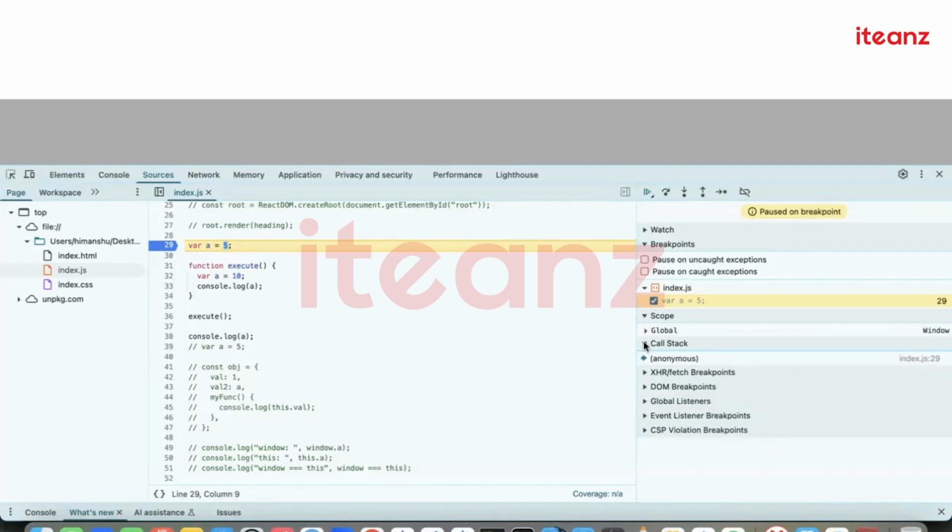Okay, so basically, see, I have put a breakpoint over here. That means I have not even executed this code yet because this is yet to be executed. JavaScript, you know, is a synchronous single-threaded language.